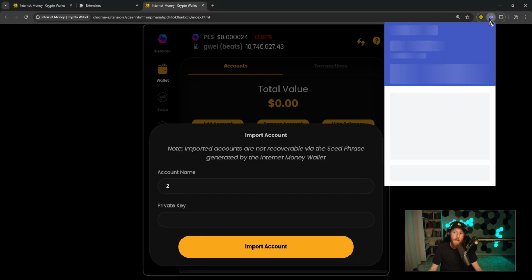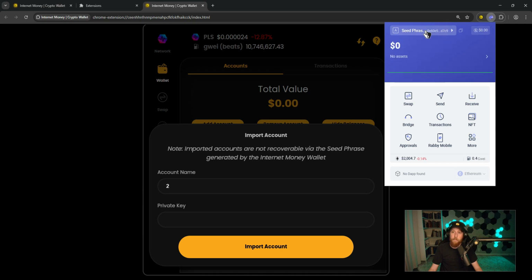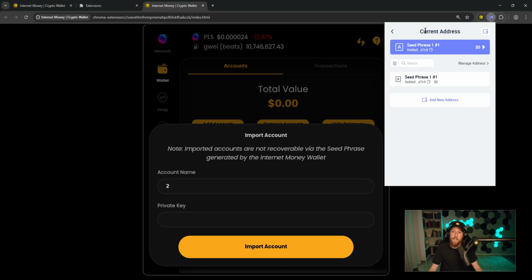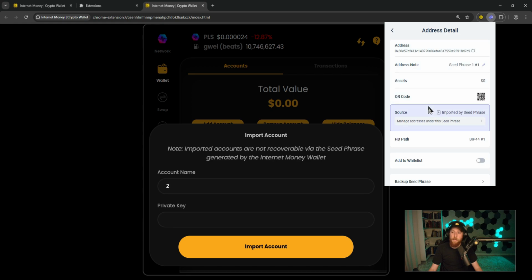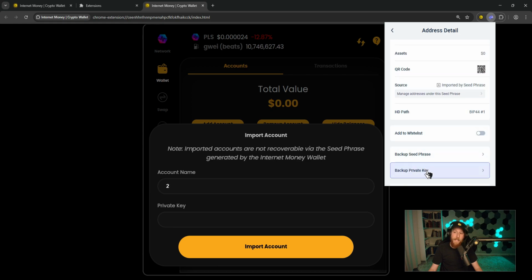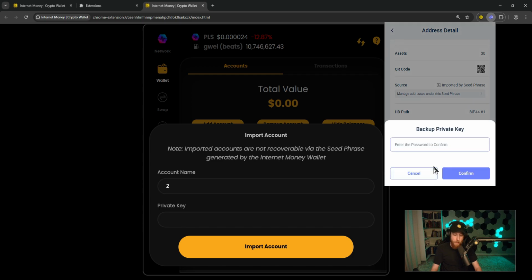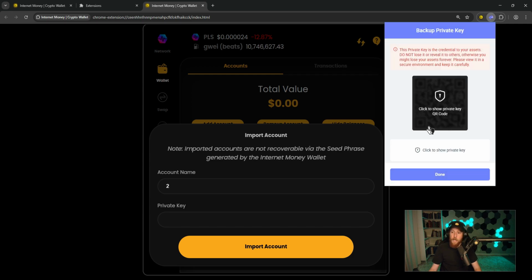First, open up your Rabby Wallet. Click on seed phrase in the top left. Click on the purple box here. Scroll down to backup private key. Type in your password. Confirm. And then you click right here, click to show private key.